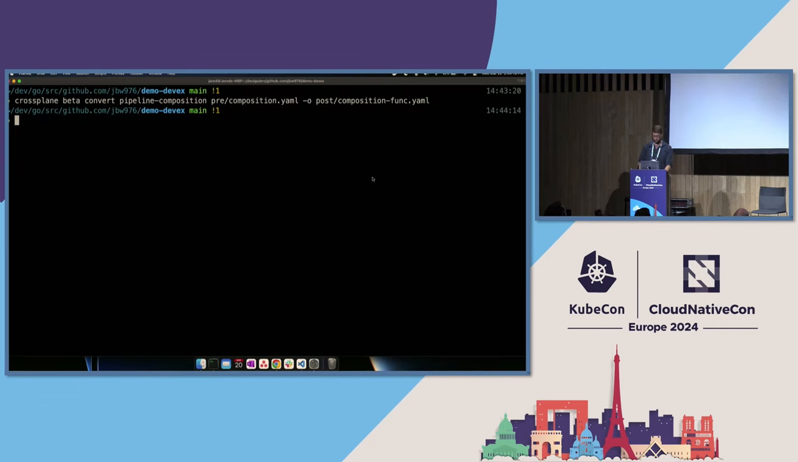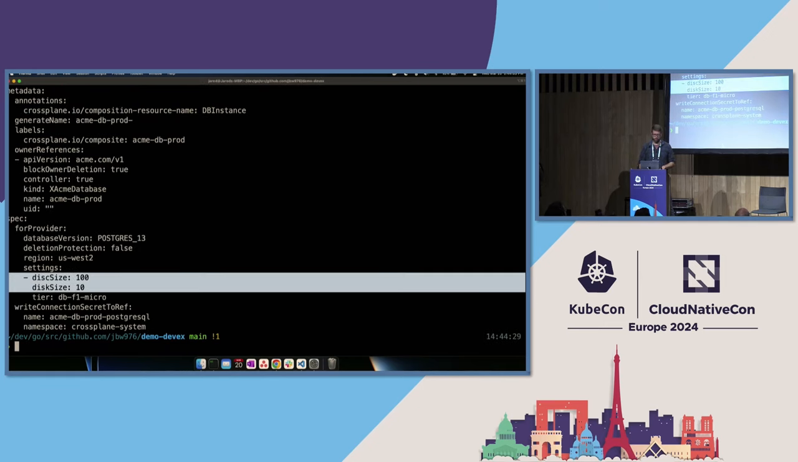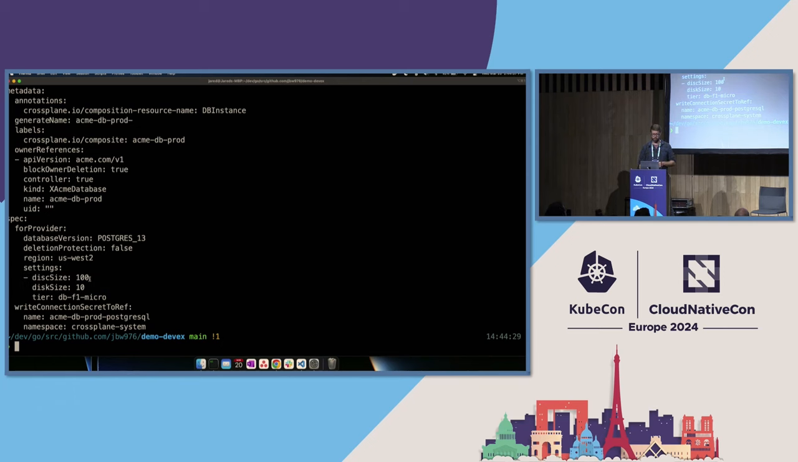Now I'm going to use local tooling to test this all on my local laptop. I'm going to say, Crossplane, please render out that composition for me with these particular values. Let me know what happens. Crossplane runs it all on my local laptop here. Here's the problem. My default of 10 gigs is there, but then this silly patch that I typoed is also there, DISC size instead of DISK size. There's the bug right there, found it.